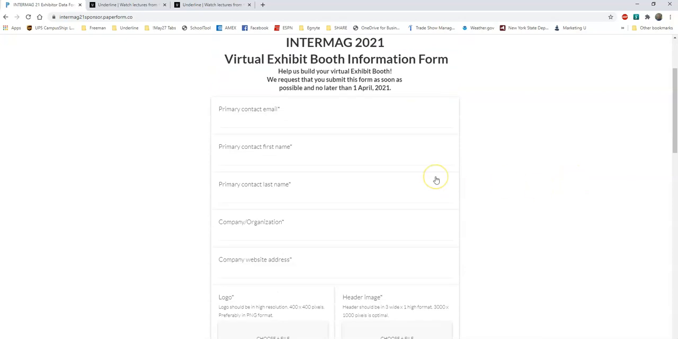Primary contact email, that's who is filling out this form and who should be contacted for any and all issues related to your virtual booth space. Primary contact first name, primary contact last name.